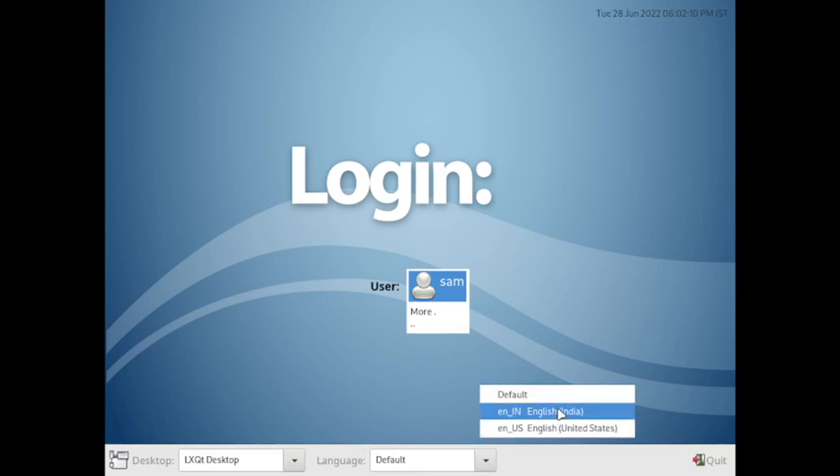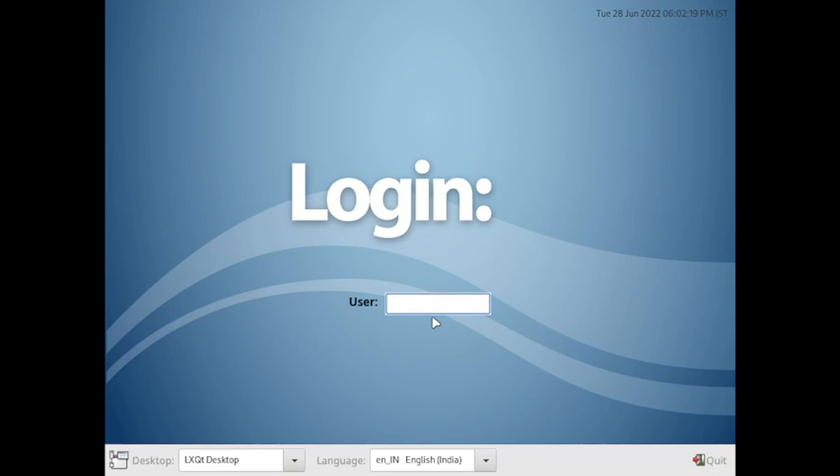we have got the option in languages. So there are two options, English India and English US. Let us select the English India. User is already there, Sam. So you put Sam inside the user and the password that we have set in the installation time.